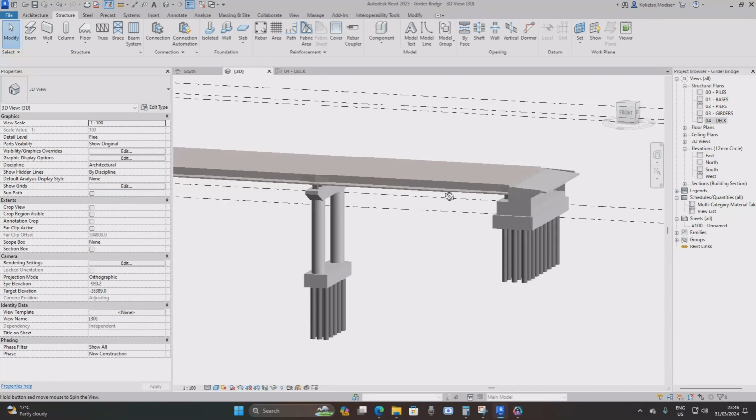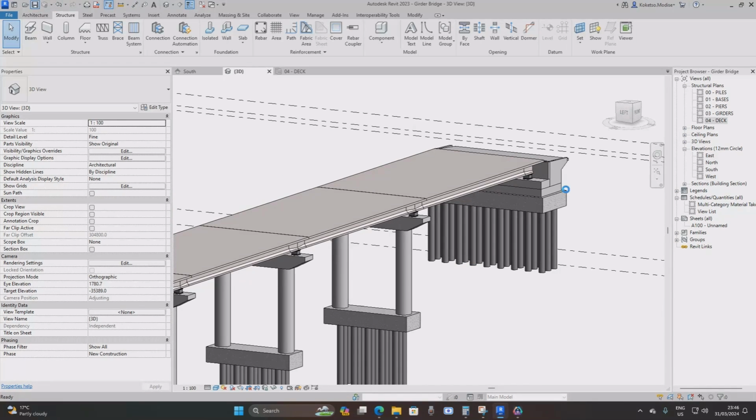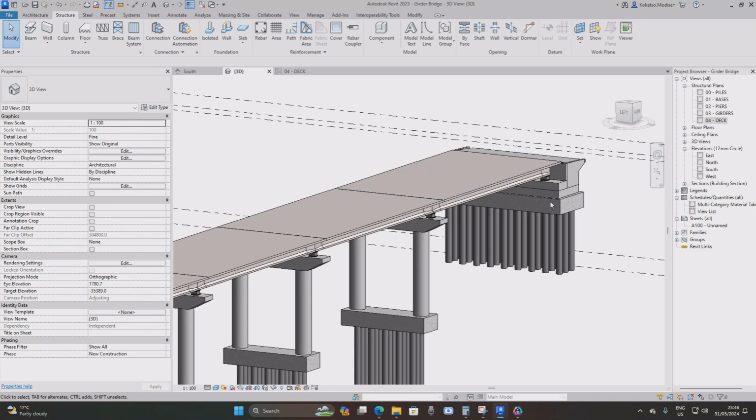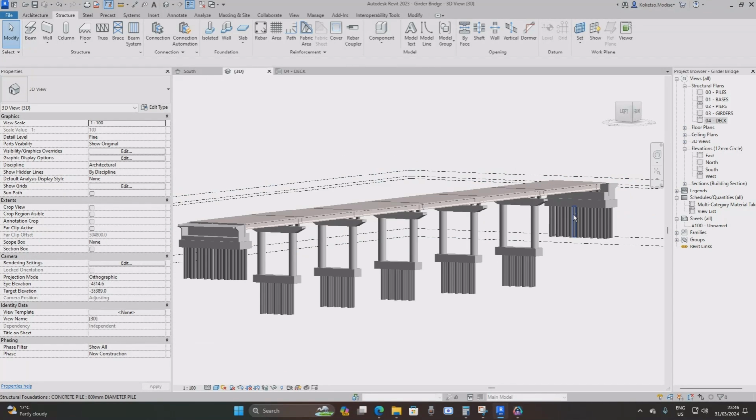Perfect. Open up the 3D view. So this is what you have. So you're gonna save this, and now before we place our asphalt material, we're gonna have to place our concrete, our parapets. So for our parapets, you're gonna use the beam family template again.